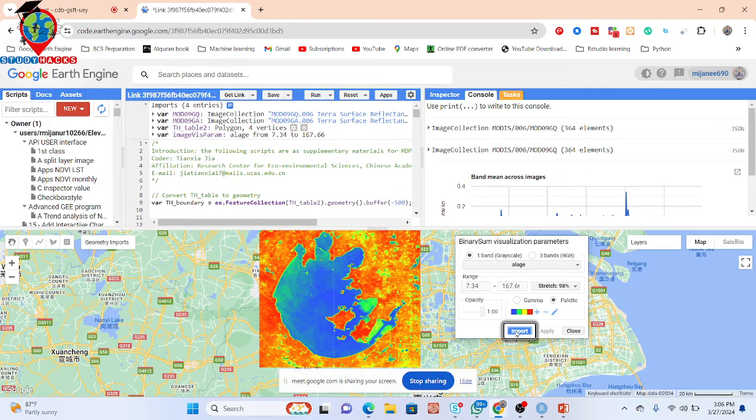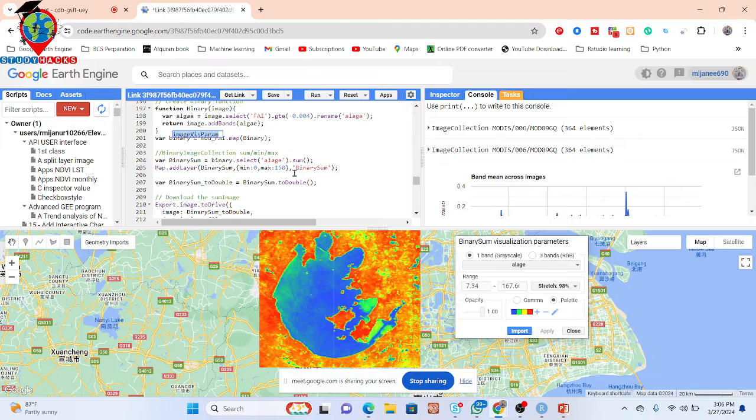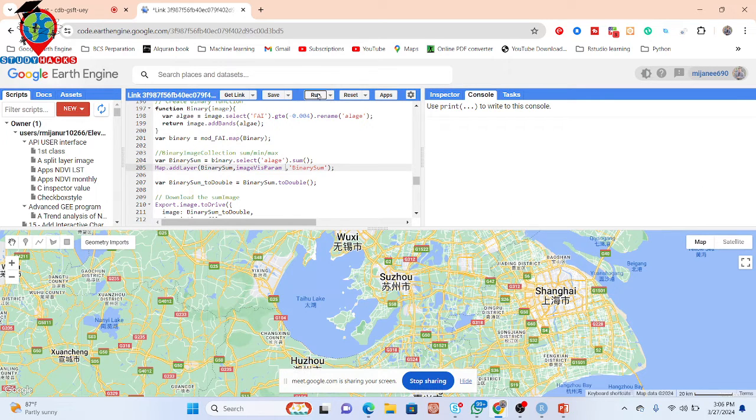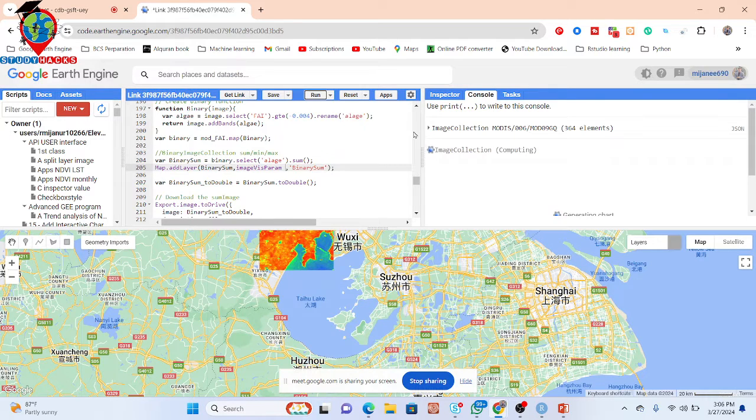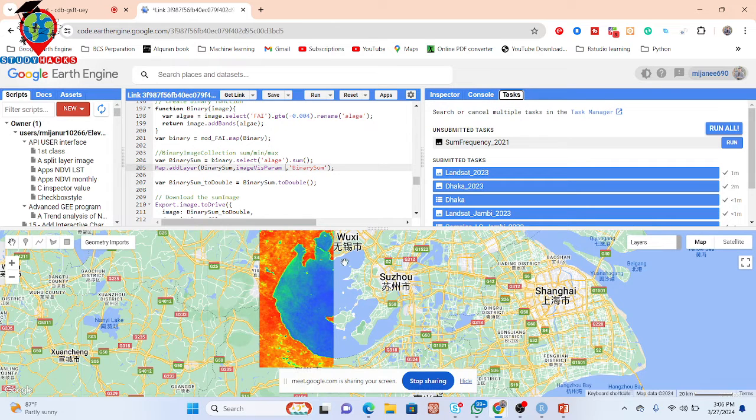Suppose I simply import these things, and also copy this variable name and paste it after the object name. I paste here. Okay, and now click run. So now it will be set, and it shows the time series chart about the LZ, and also we can easily download this image from here. Okay.